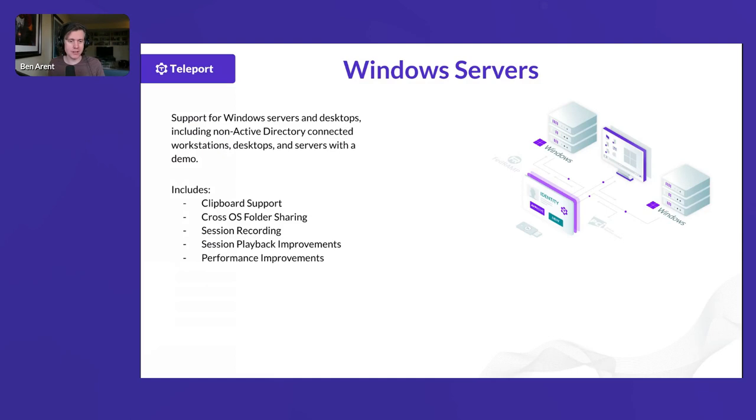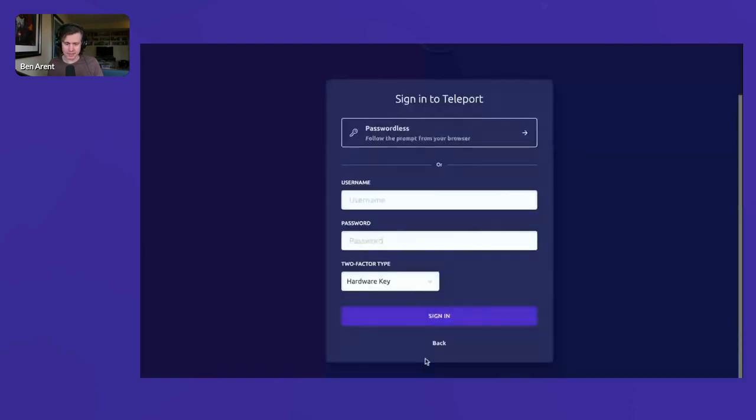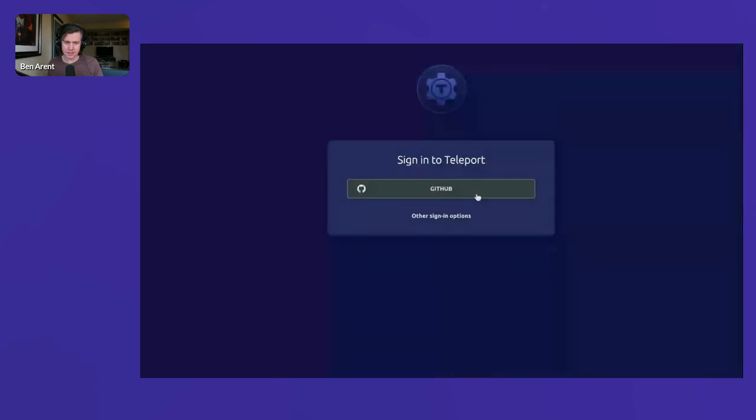Okay, so let me log into Teleport using the web UI. I have to change my window again. And so this is the proxy that most people are granted with. I have GitHub set up for SSO, but we also have options for passwordless as well. So I'm going to log in to Teleport.